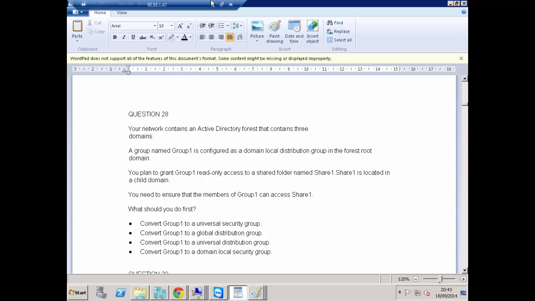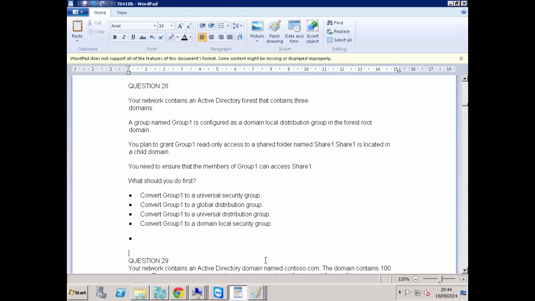So therefore, if we're going down that route, we can eliminate B and C because they're still distribution groups, and that leaves us with A and D, the security groups. Actually, let me add something else. This option is not there, but let me add it to make it a bit more confusing. The main reason we're doing this is to make sure that we really understand the things. So: convert Group 1 to a global security group. So you have A, D, and E now.